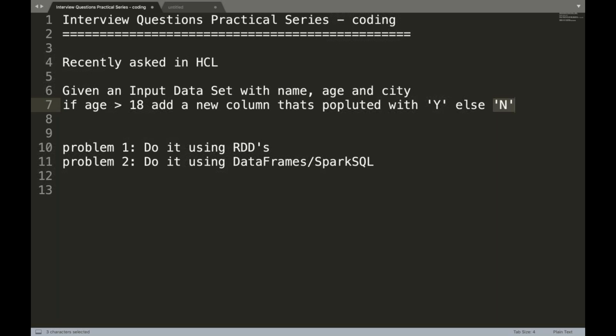Now again, there are 2 problems here. One is that you need to solve this problem using the RDD approach, the raw RDDs approach. And the second problem statement that you need to solve is you need to do it using data frames or Spark SQL, whatever you want, right? So these are the 2 problem statements we have now.